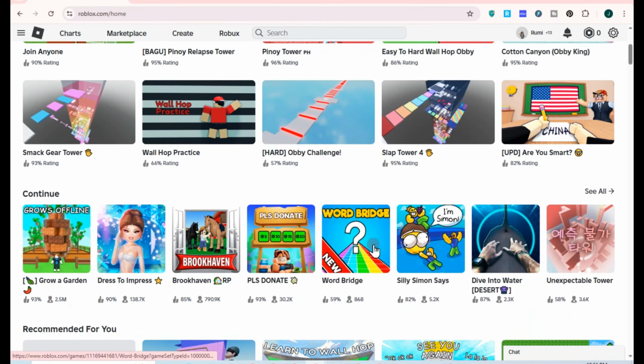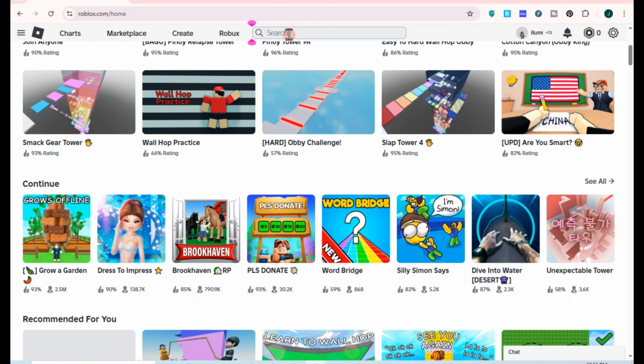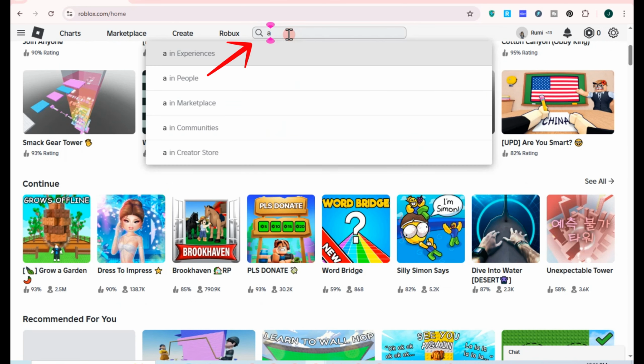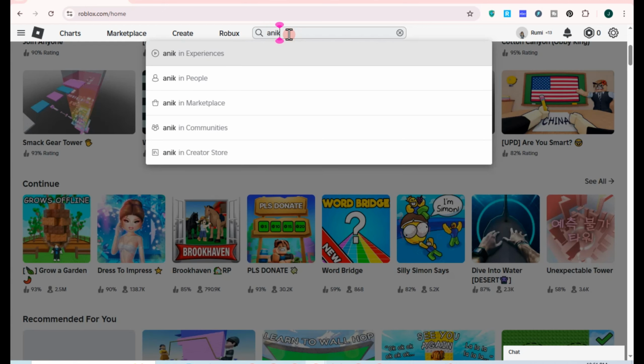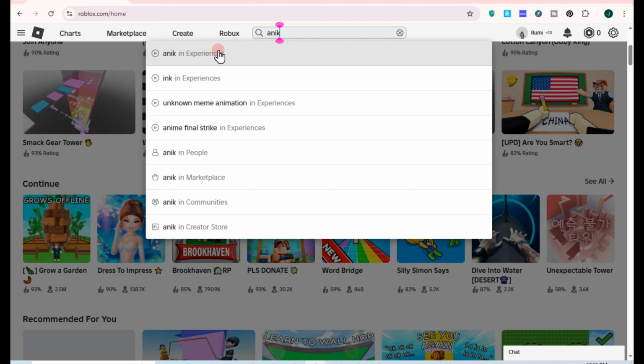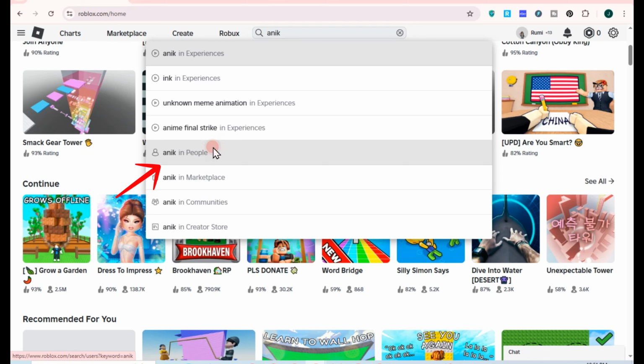So first things first, you need to open your Roblox and then make sure you're logged into the correct account right here. Go to the search icon and then search the username of that person or account that you want to follow. Make sure that you have tapped on people, not experiences. Then after that, you should see the list of the people with that username once you tap on people.